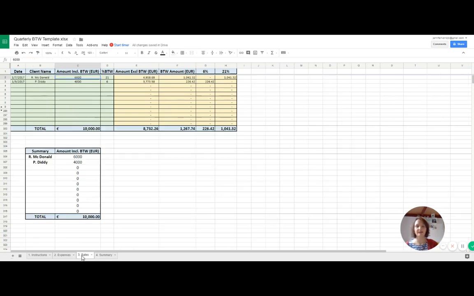Then here in the sales tab, it's the same, except that this is the money that people have paid to you, so it's sales or revenue. I've filled in some fictitious names here, Ron McDonald and PDD, and then put in the amount that they paid to you and the sales tax they paid. Of course, if they paid zero, you'd put that in there too. Again, this orange part is calculating everything for you, so you don't need to touch it.